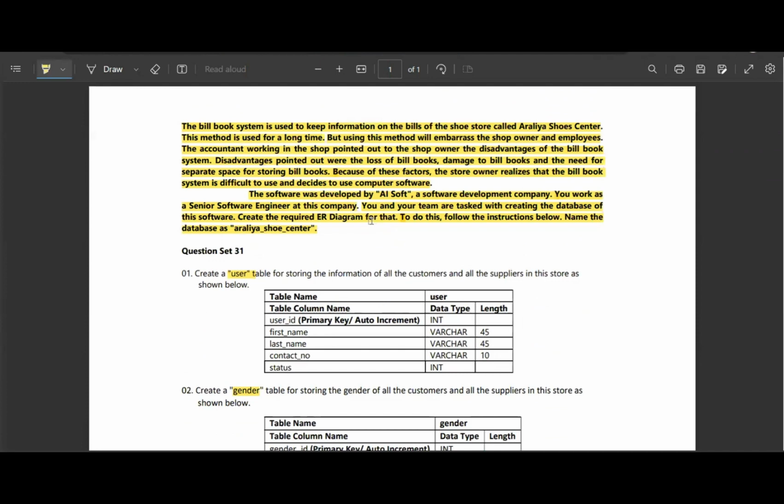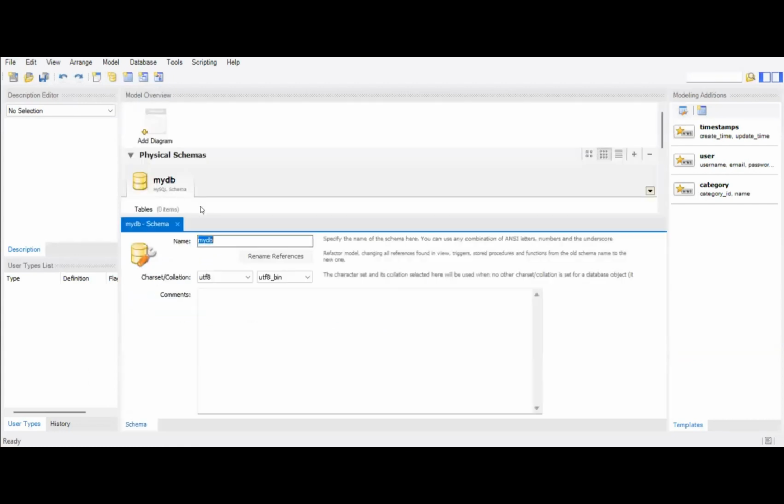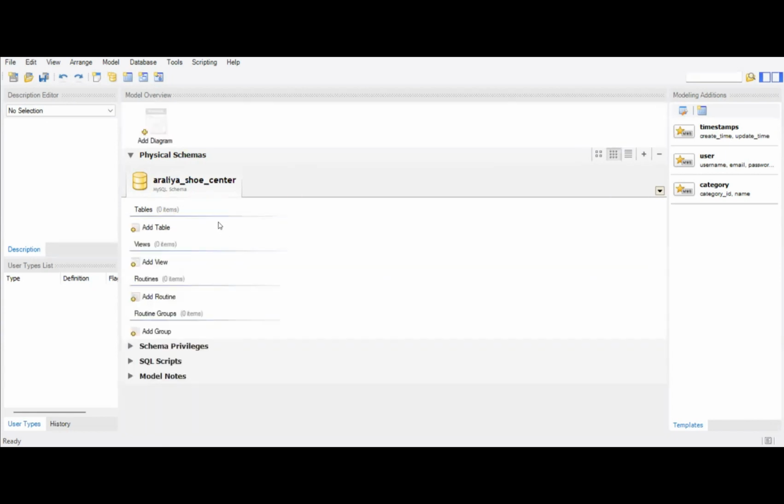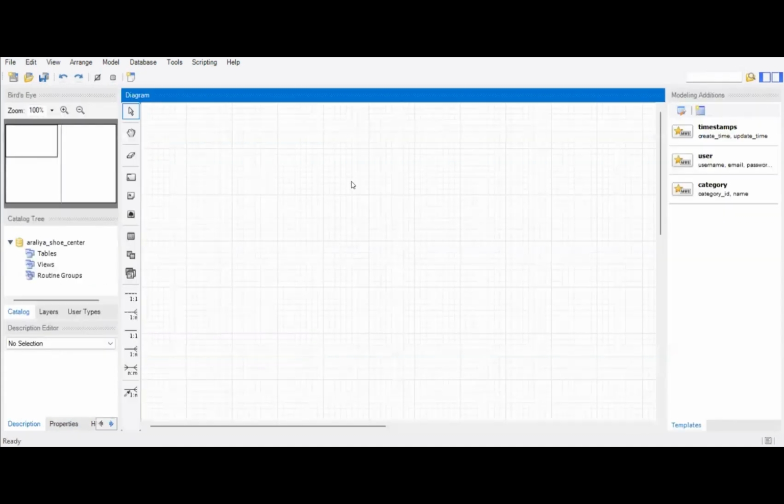Let's create these tables and the database now. We're going to create the database first here. It's Aralia Shoe Center. And let's go to our ER diagram now. First, I'm going to create our user table here.